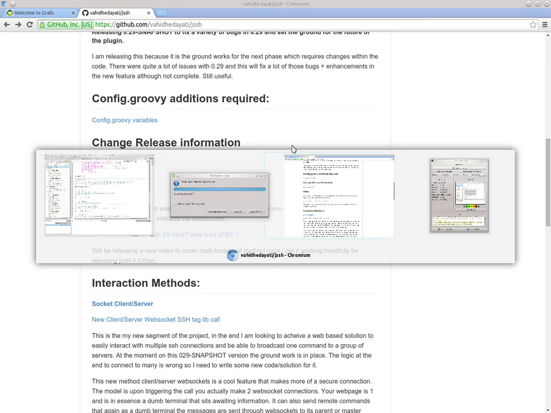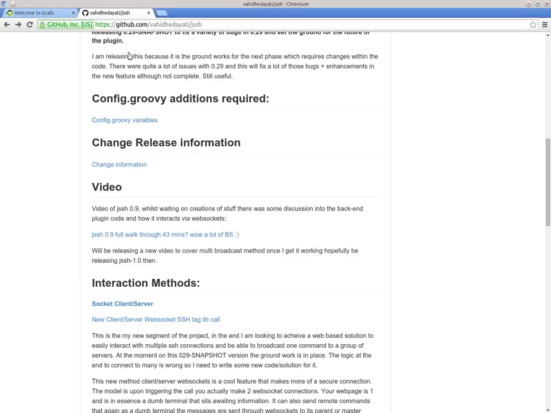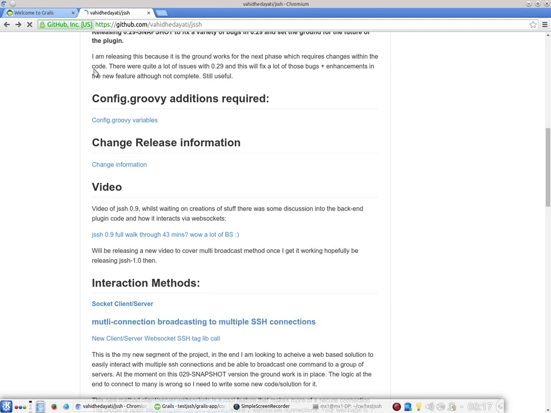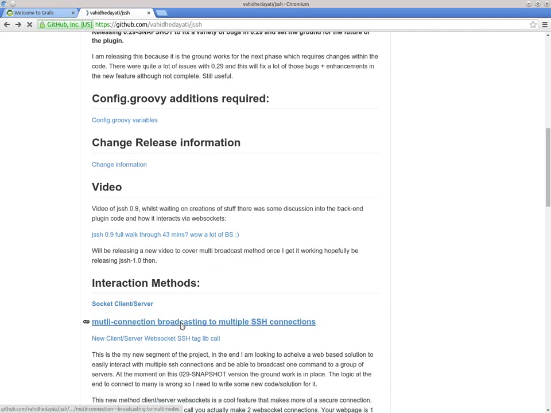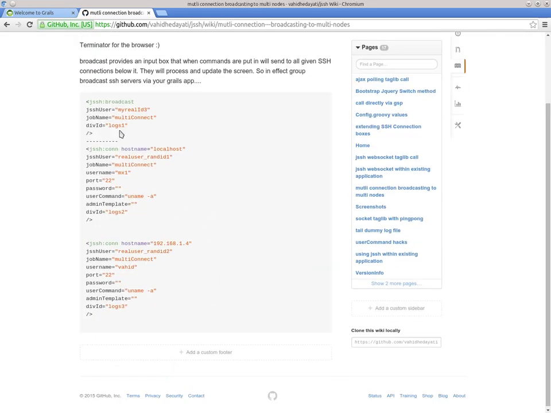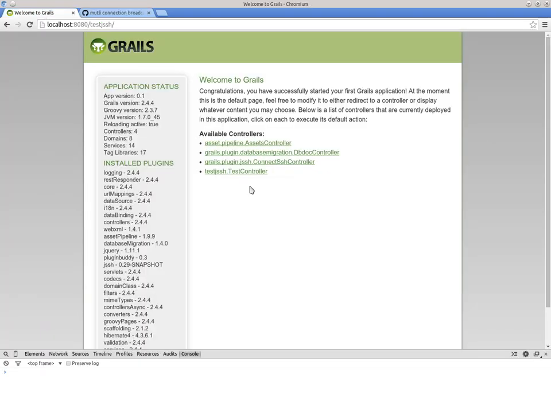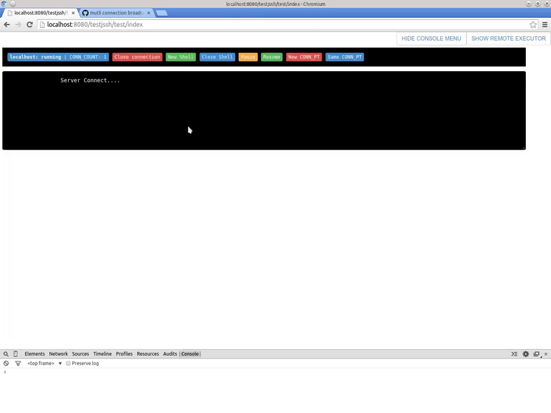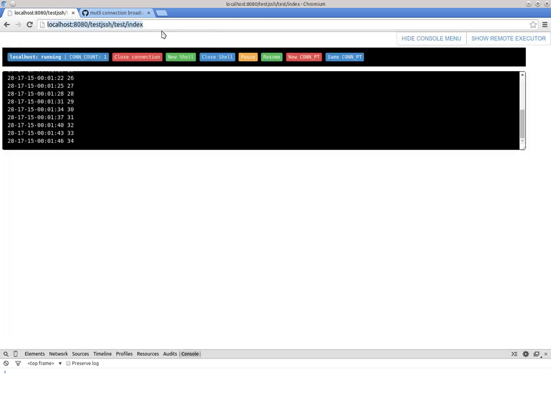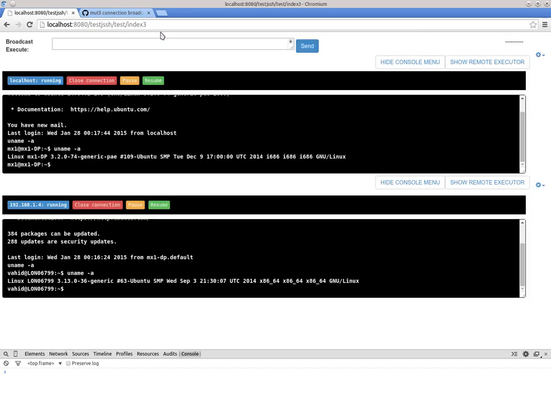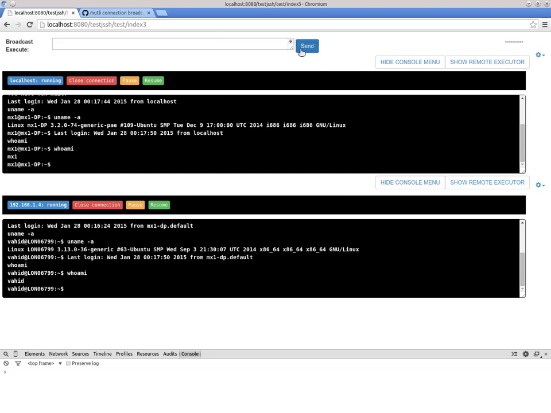Right, so if I go back to here and refresh, there you go, multiple broadcasting connections to multiple SSH, and it will show you how you can do it, that thing that we've just done manually, because in here we have got an index 3 page which does that connection, and if I run, you'll see it's executing it in the remote machines and returning the results.